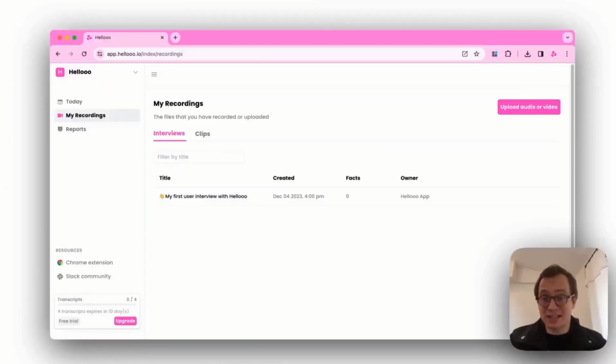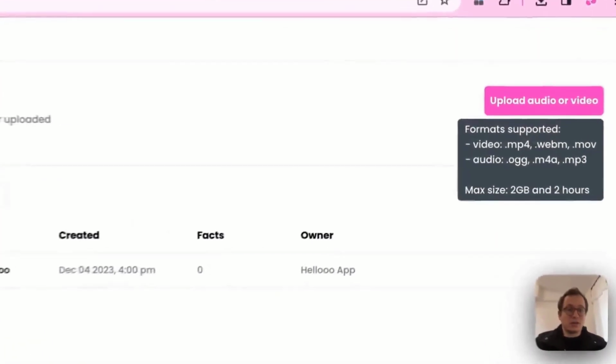If you already have files that you want to analyze, or if you're simply doing an interview on the field and you are recording the interview with your phone, you can upload audio and video files directly to the platform right here.